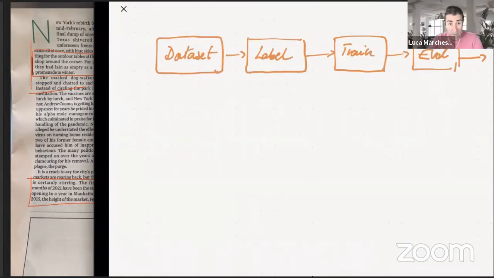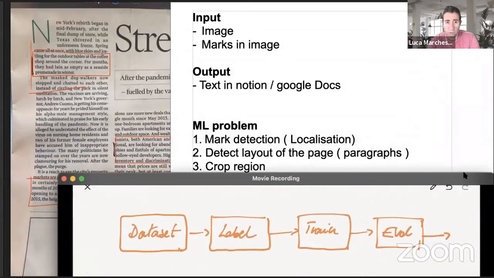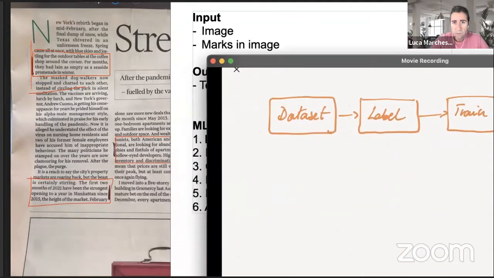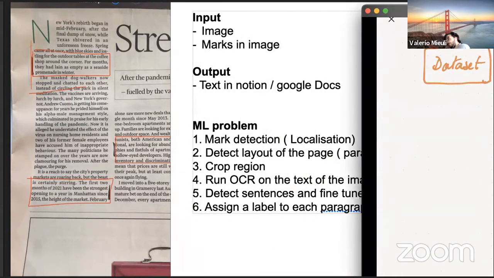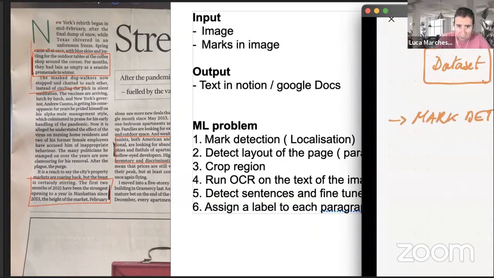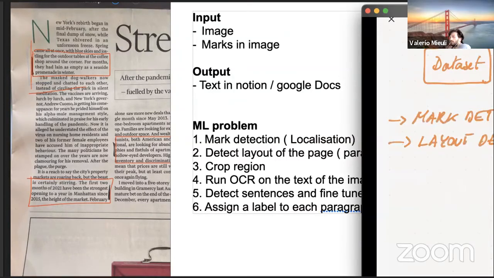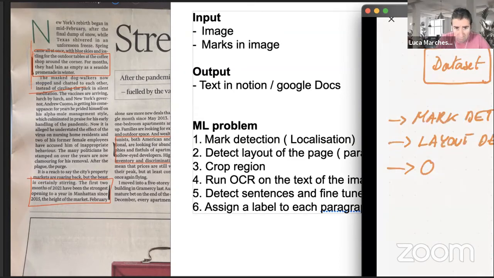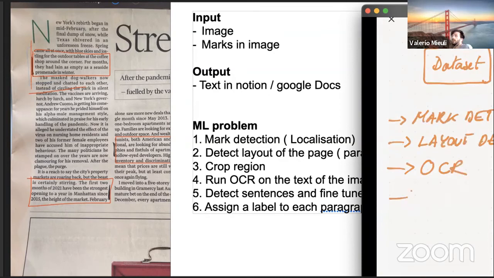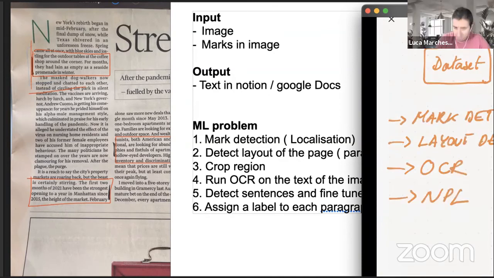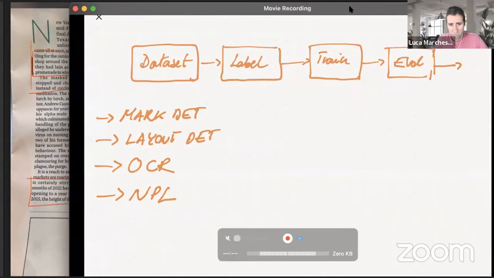And by the way, let's have a look. What technology do we use? So we need a mark detector. We said mark detector. Then we need a paragraph detector or layout. Yeah, an OCR. OCR. And then some NLP models. NLP. Okay, awesome. Now, are we implementing everything on our own from scratch?